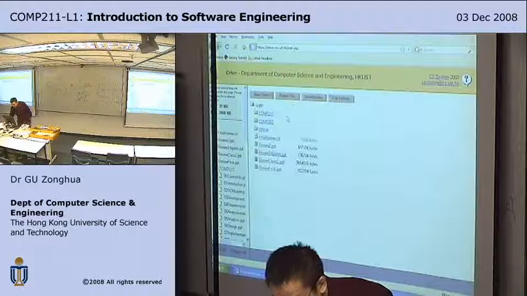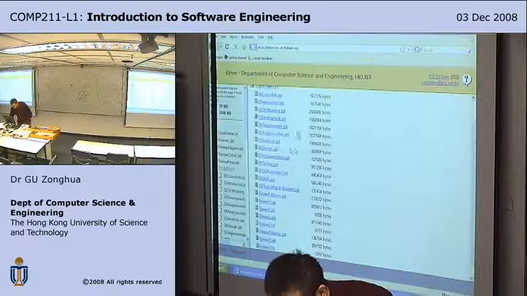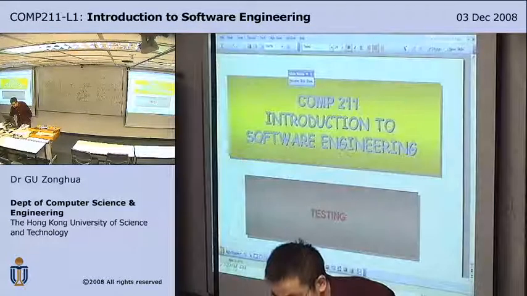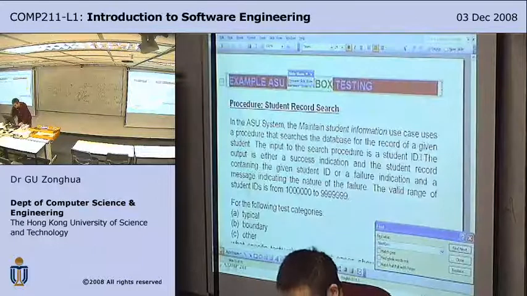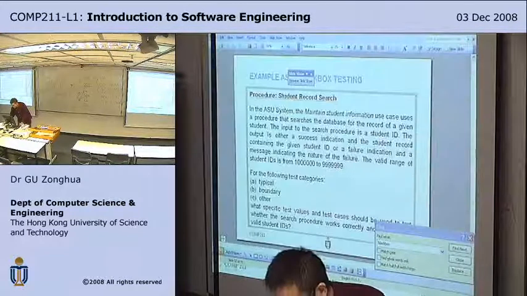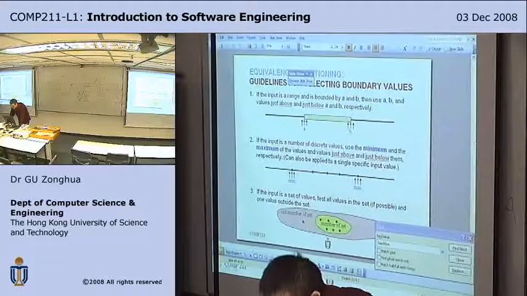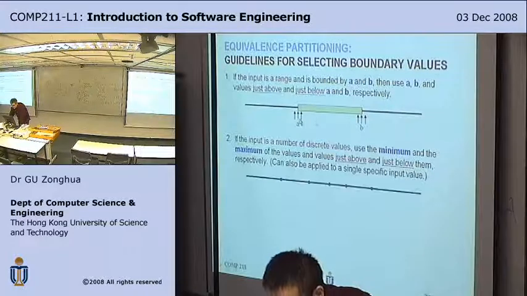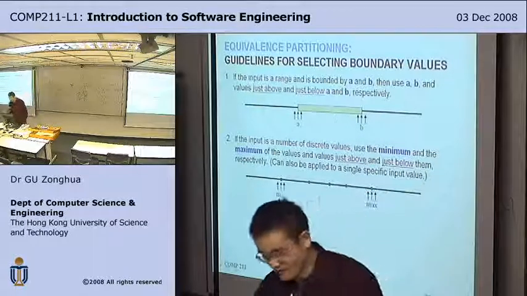I think I may have said something wrong about the black box testing. Let me grab the slides on testing for ranges. If input is a range, oh right, here it says it's a range, then you use the minimum, maximum, and something just above, just below. So it's 6, not 5. So I said something wrong.